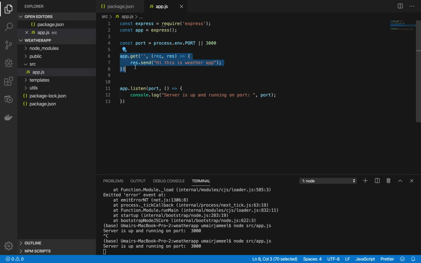This is how we define our endpoint, or you can call it an API or a REST API, using the express command. So our basic structure of the express app is up and running. We need to do a lot more things, so let's build a weather app.